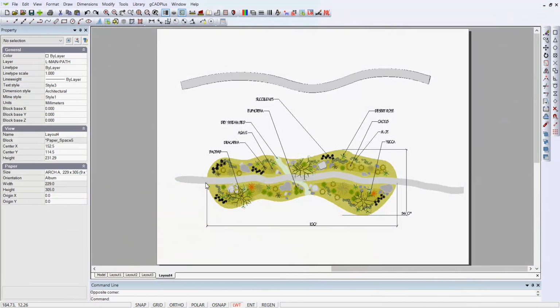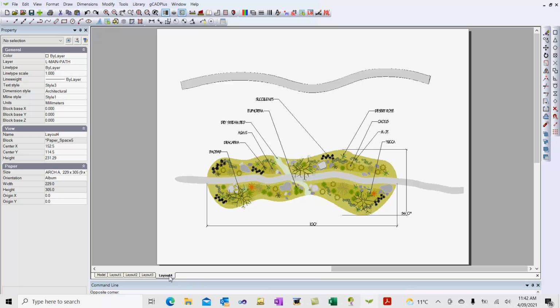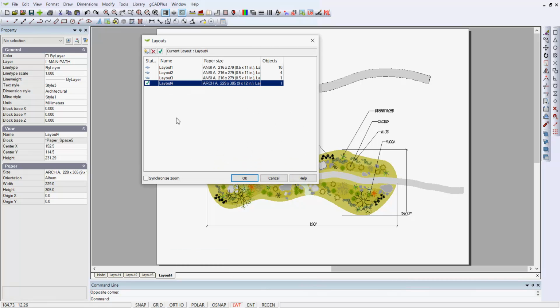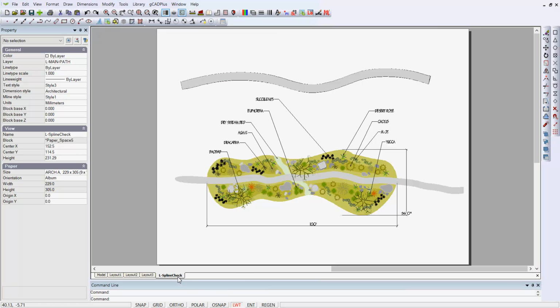When I reviewed the movie, clearly my naming change did not work. And the reason for that, let's do it again, Layouts Manager. You can change the name in here. We wanted to type it as, say, L spline check, and you have to hit the Enter key at this point. Once that's done, the tab is updated.